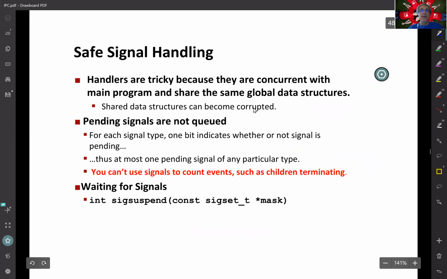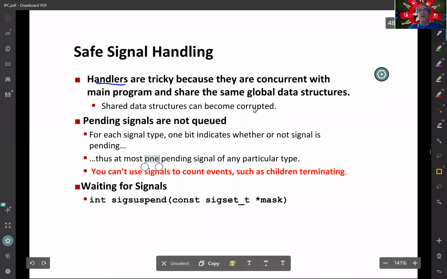Now, when you're writing handlers, you have to be careful because any data structure that you have in your handler will be updated concurrently with the main program. Say, for example, and we will learn this in more detail in our next topic, maybe starting next week, that this is your address space, and in your address space, say that I have a variable here. And here's my main code.